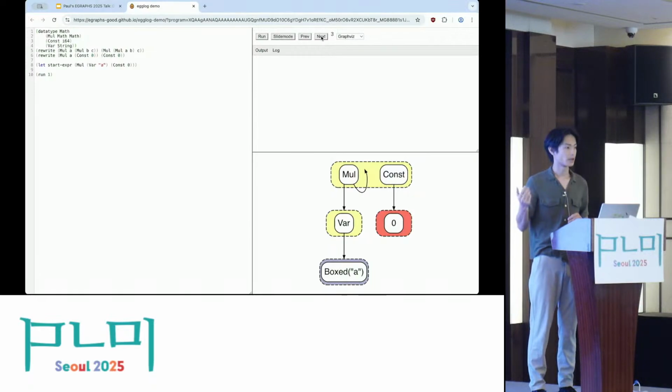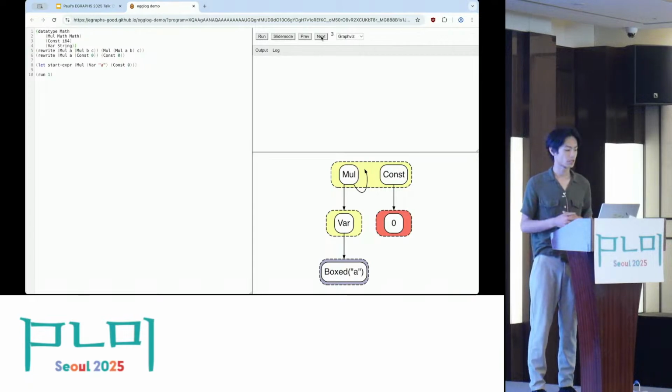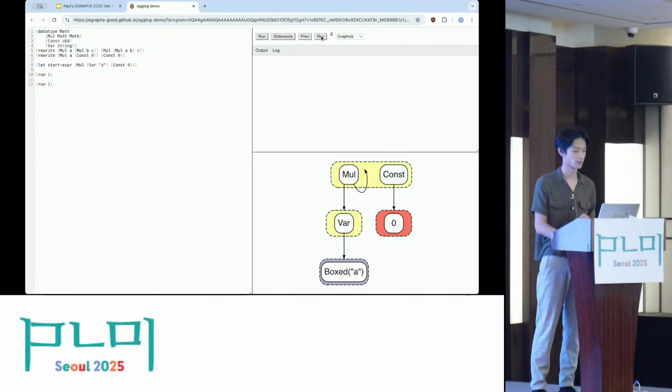One nice feature about eGraphs, at least as they are implemented in EGG, which is the state-of-the-art library for representing eGraphs and which will be the focus of my talk, is that they can be self-referential. In this case, we have a bit of a cycle here, so it actually represents infinite terms, which is pretty cool.